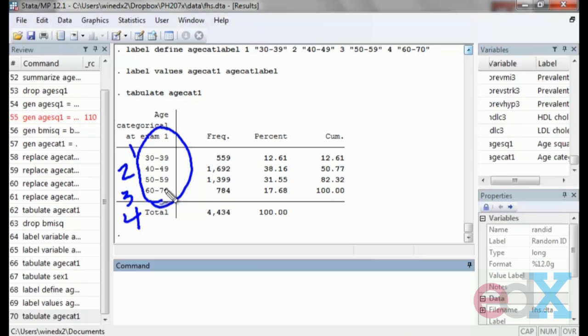All right, so in this tutorial, we've gone through how to generate both continuous and categorical covariates in Stata and learned how to label those variables.